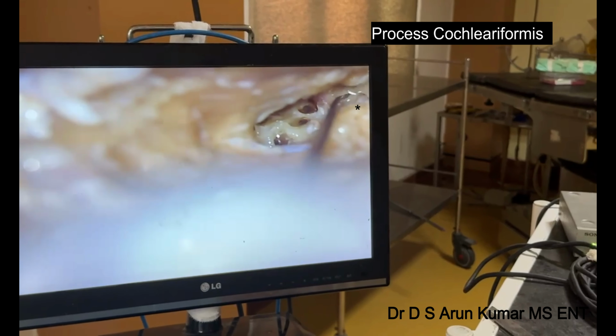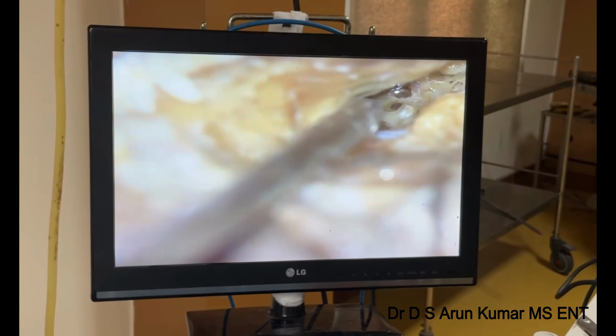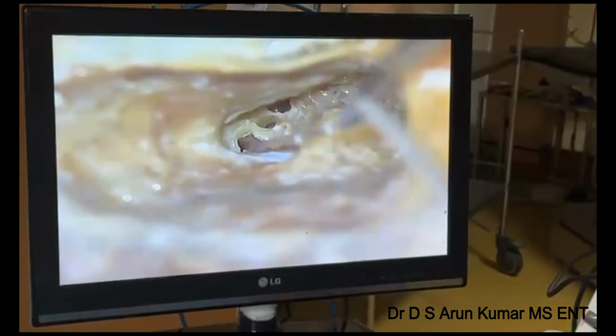As this is a cadaver, I am doing washing. So by washing, you could see that water is freely flowing in all the turns. That means all these are in continuity.